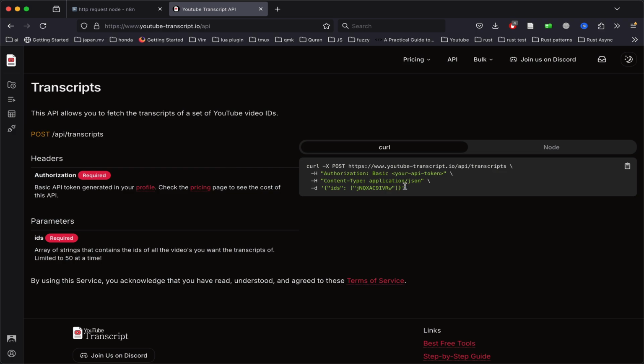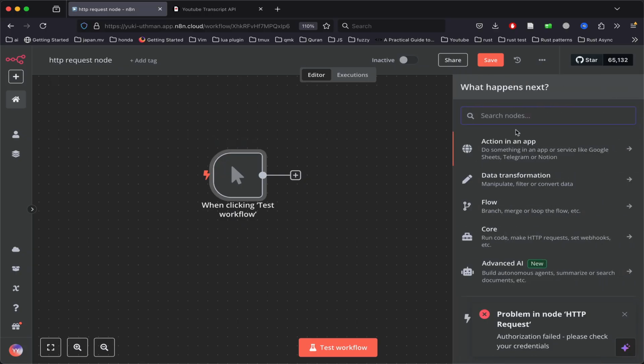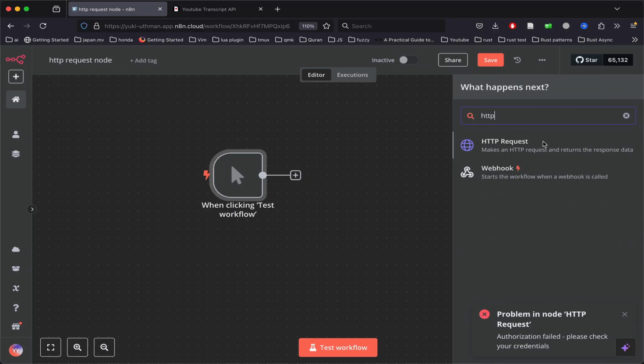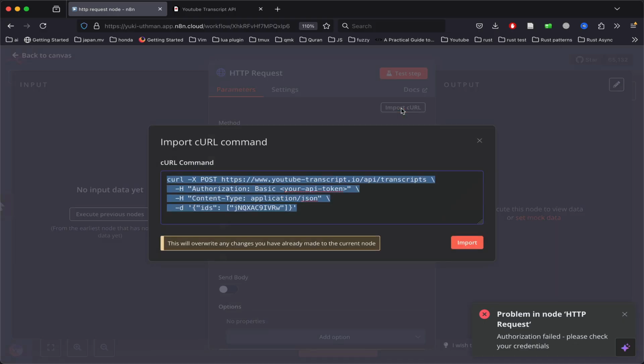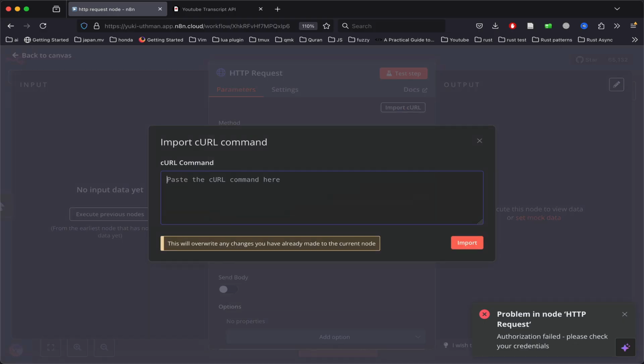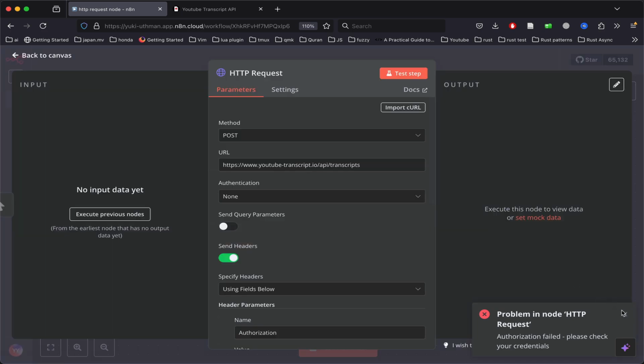Let's say you have the API that looks like this, and you want to execute this inside n8n. All you need to do is to copy this text and put this in HTTP request node. So in the HTTP request node, there is a button that says import from curl. You just need to paste the command there and hit import. It will fill all the necessary details for you.